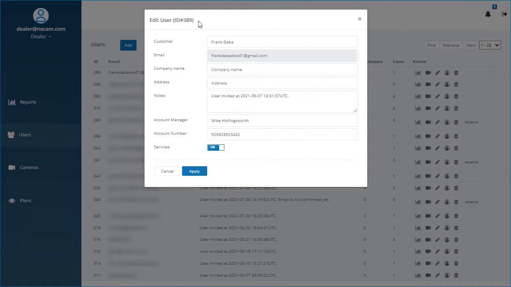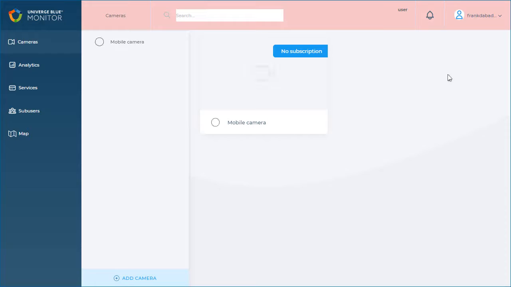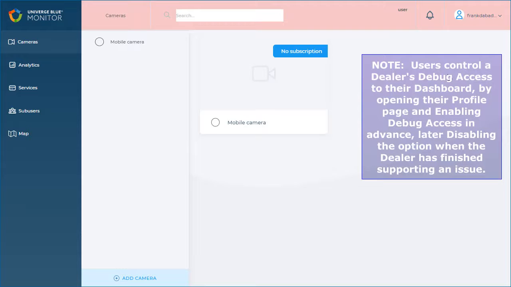Clicking on the Edit pencil, we see an Edit User dialog. It's very similar to the New User dialog, where pretty much everything can be changed except for the email address for this user. Clicking Cancel, we go to the User Login function. Note that users control a dealer's debug access to their dashboard by opening their profile page and enabling debug access in advance, later disabling the option when the dealer has finished supporting an issue.